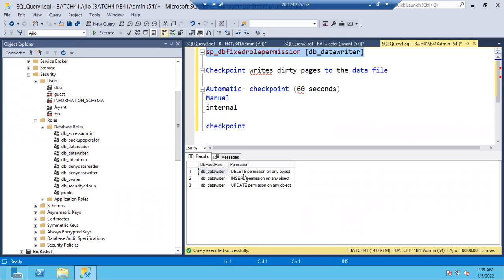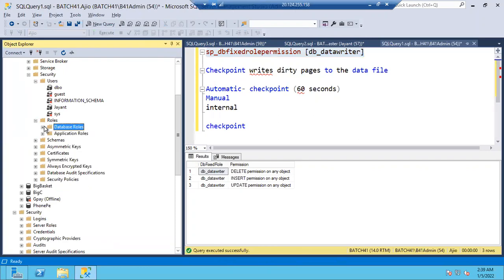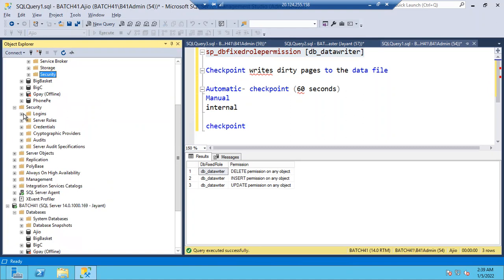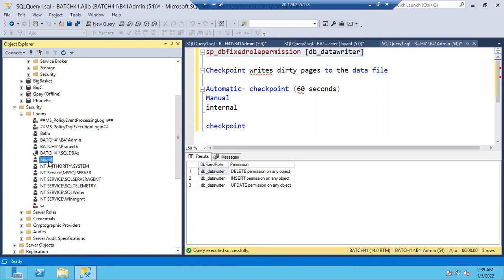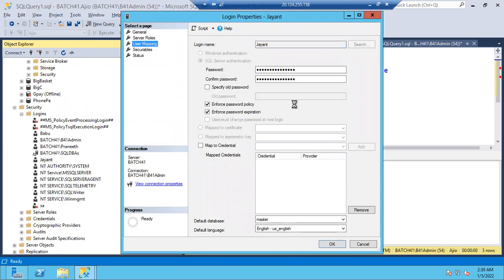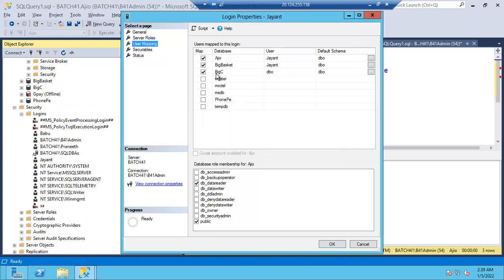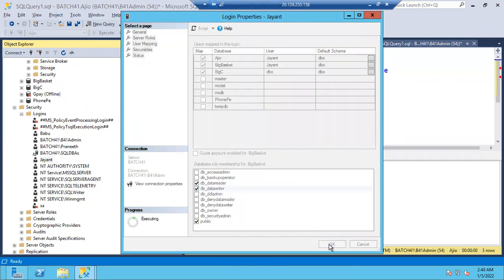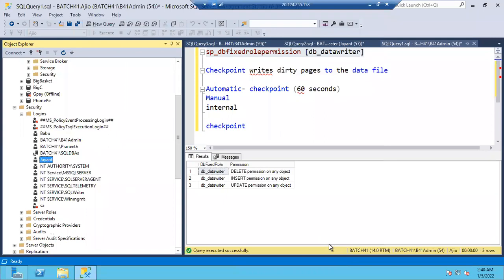I don't want to show you the demo, but you can simply give access to Jayanth or your own login by adding him into the particular role. What is that role? Data writer. Simply go to Logins, double click on the login you want to give access to, go to User Mapping, select data writer, and click OK. Now Jayanth can insert the data into all the tables inside the database.